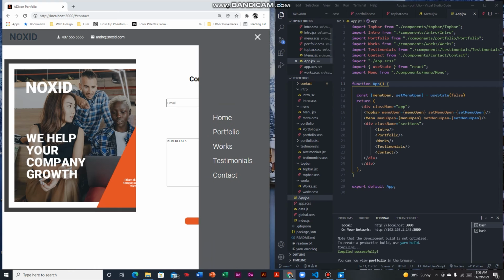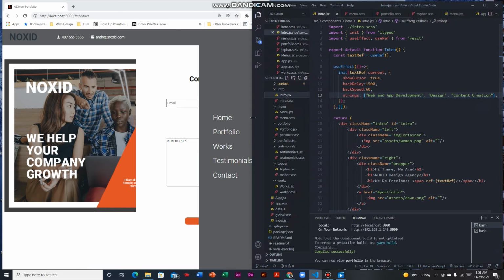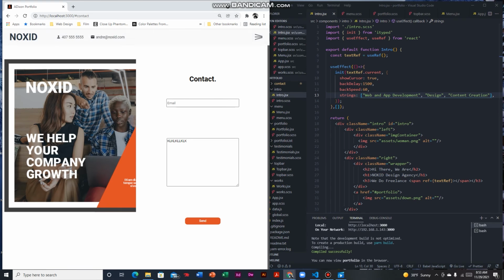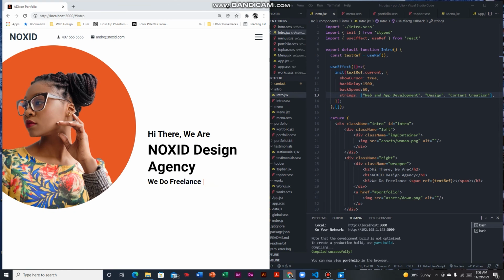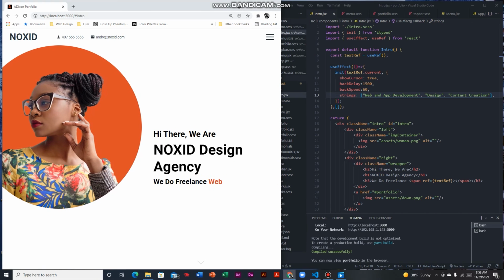Another challenge I had was the typing text on the intro component. I found an extension called iTyped, and Yarn added the package, and then I used a function component provided on the website to implement it properly. And then I added the text here inside of this array in terms of what I wanted it to say. And that is the animation that you see right here. So web and app development, and then design, and then content creation.